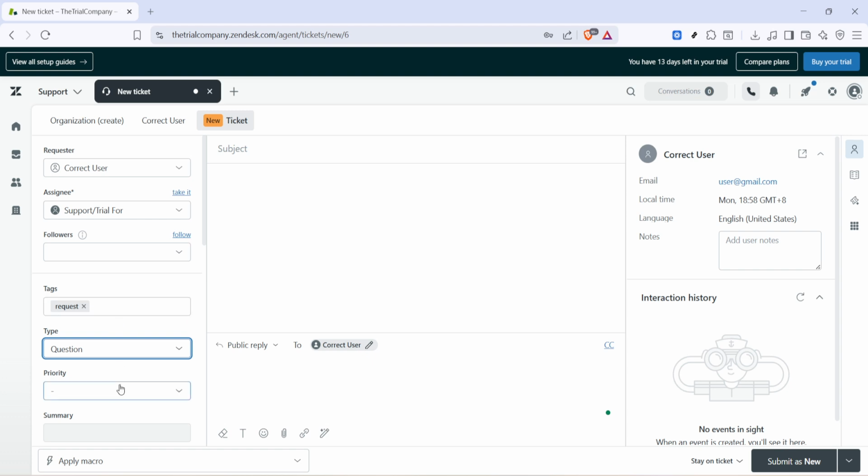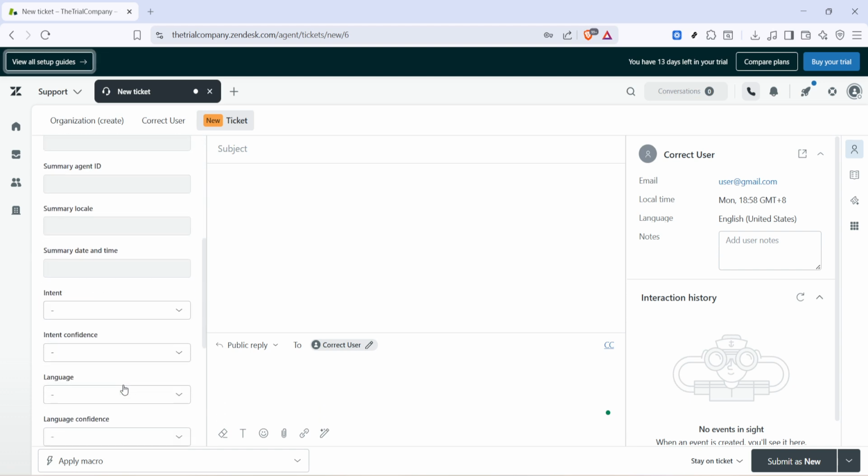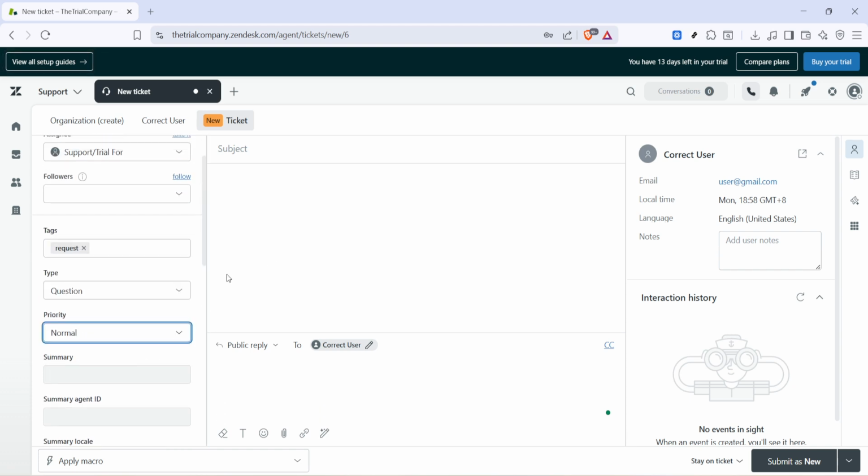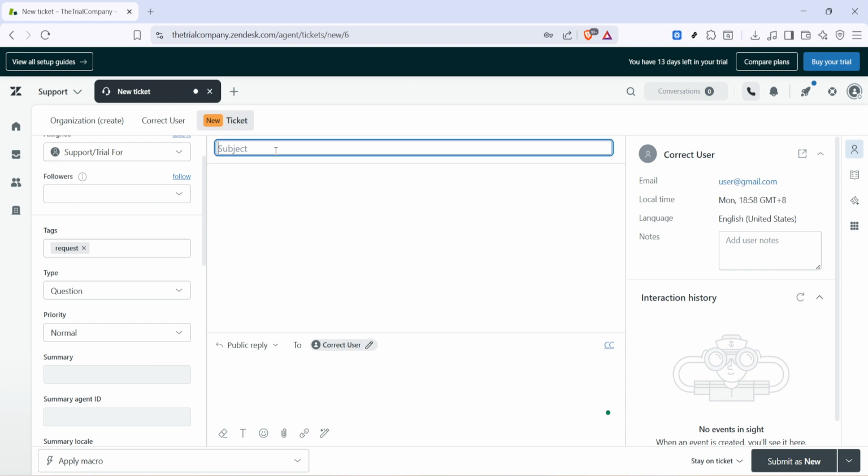Set the priority based on impact and urgency. Typically, low, normal, high, or urgent. Align with your team's SLAs, considering how many customers are affected and the time sensitivity. Add a clear, concise subject so anyone scanning the queue understands the request at a glance.